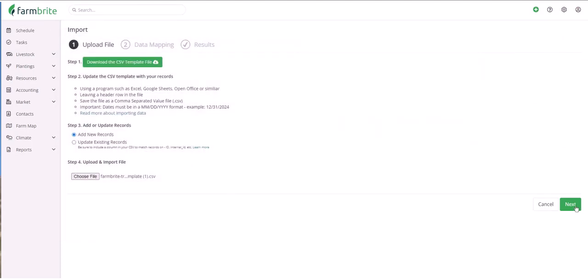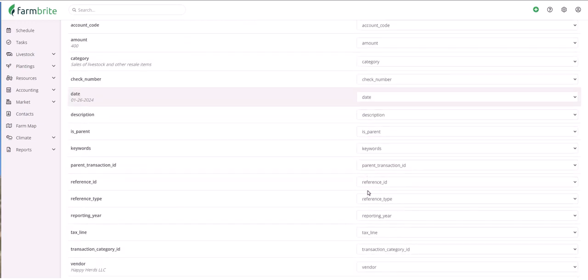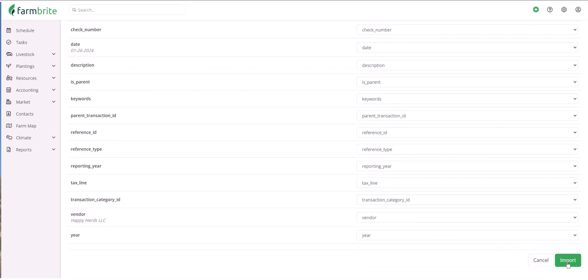And we'll choose Next to get to step 2. You'll see that because we used the import template, your file column headers are already mapped to the correct Farmbrite field. Type goes to type, amount to amount, category to category, date to date, and so on. We'll scroll down and then import our file.